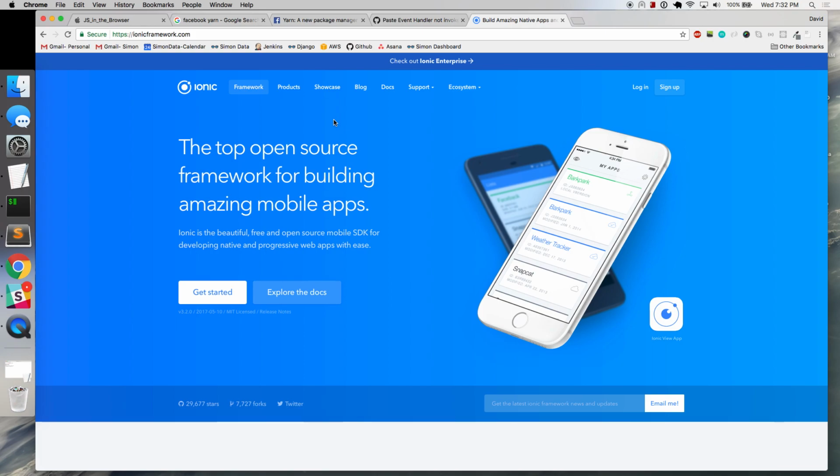Are they charging for Ionic now? It was free a while back. I don't know. I guess they gotta make money some way, right? I guess it's charging for enterprise. But yeah, JavaScript is super popular. And because it's so popular, people translate JavaScript into other languages all the time.